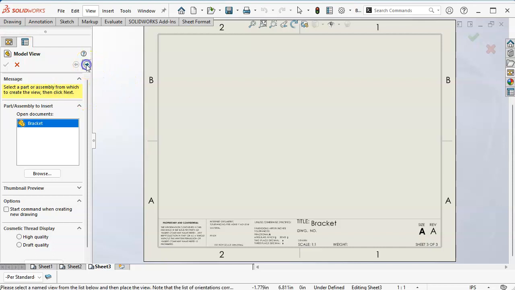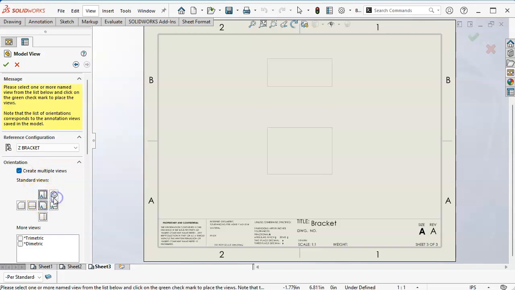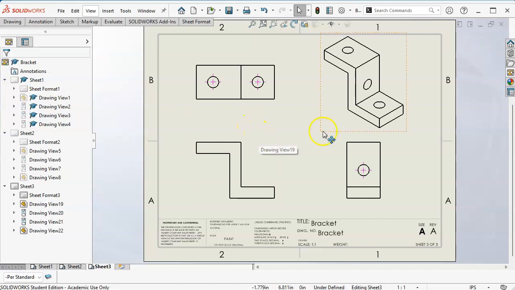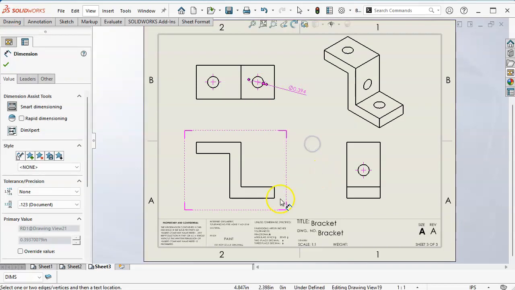Let's go to the model view, and I will bring in the Z bracket, and we're going to create multiple views, pick those additional. All right, so this gives me my items. I go into the annotation, start applying the dimensions.